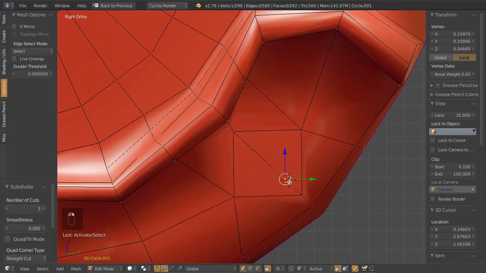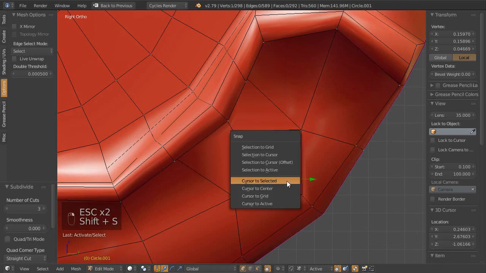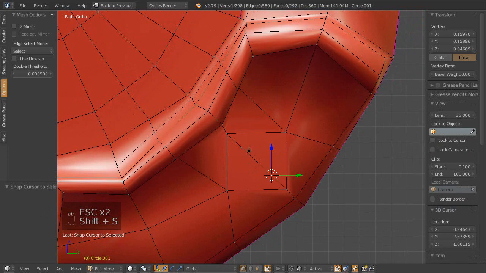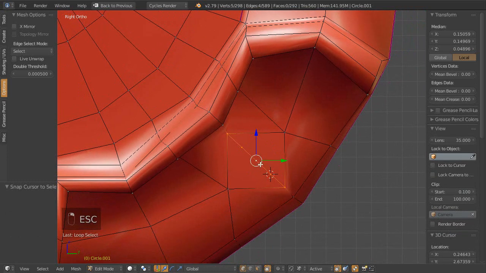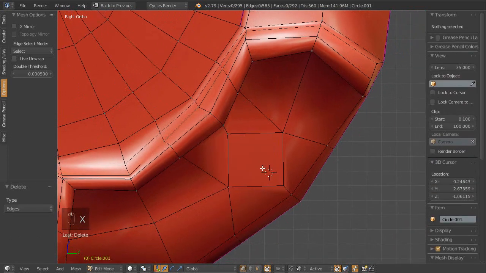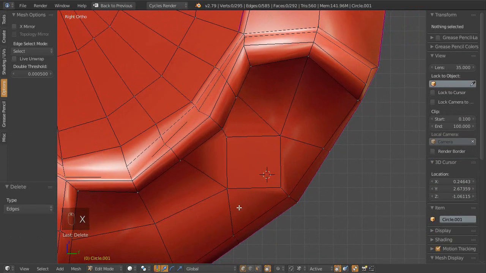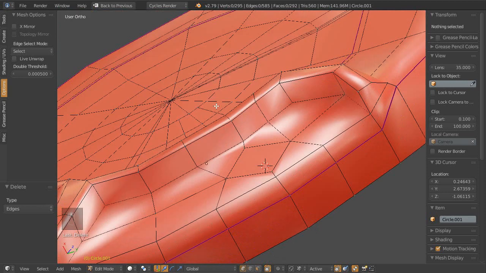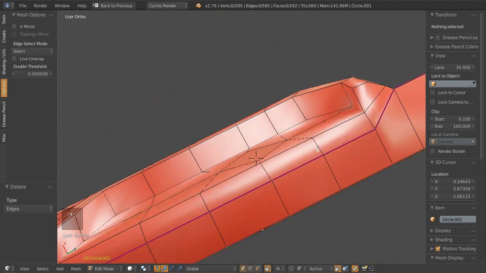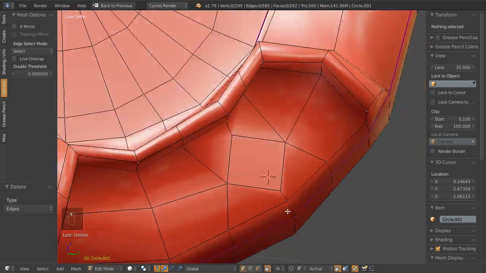W, subdivide. I'm going to choose that one as my center. That little, that's it, arbitrarily. And now I'm going to select that one and X out the edges. Now what's going to happen? I think it'll mess this edge up if I go to the circle.